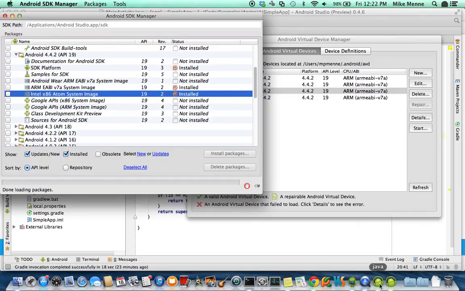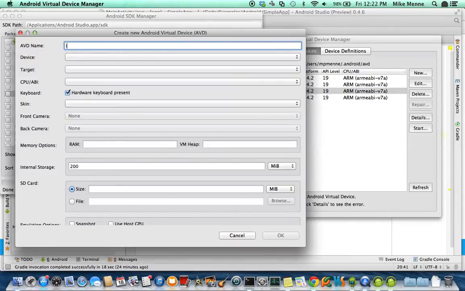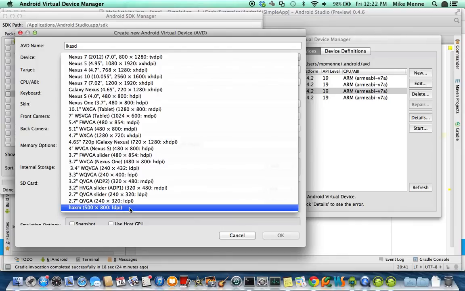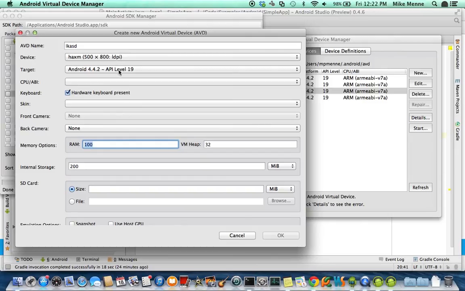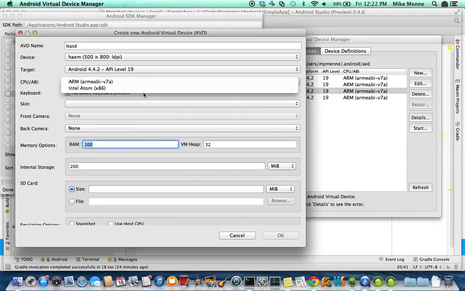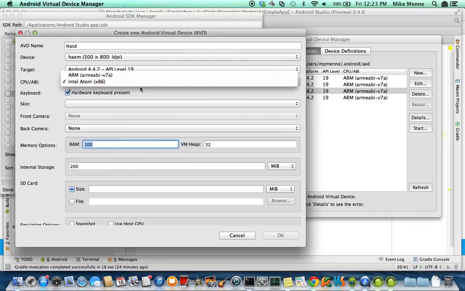So now, if we go back to the virtual device manager, we say new, I can type in this, I can go down here, I can pick HAXM, I can pick Intel Atom, or I can pick any one I want. But the point is you have to have that system image installed in order for you to get to the Intel Atom emulator. And that's how it's installed.